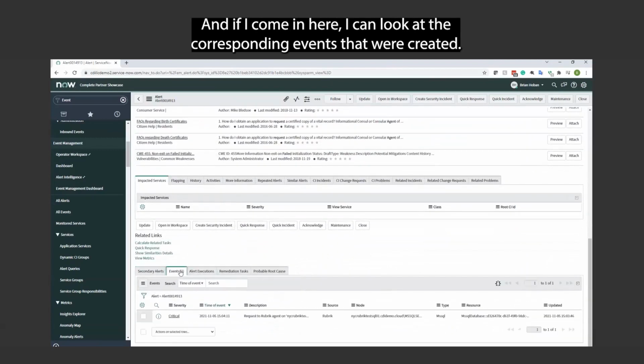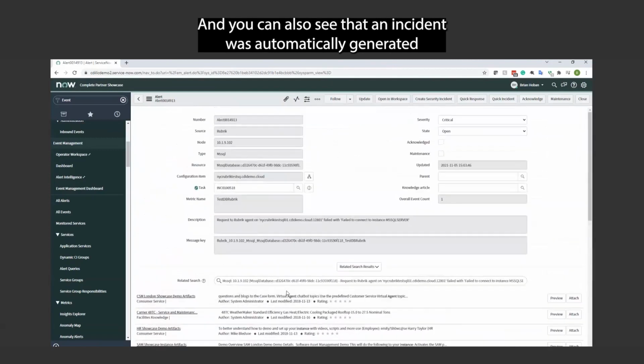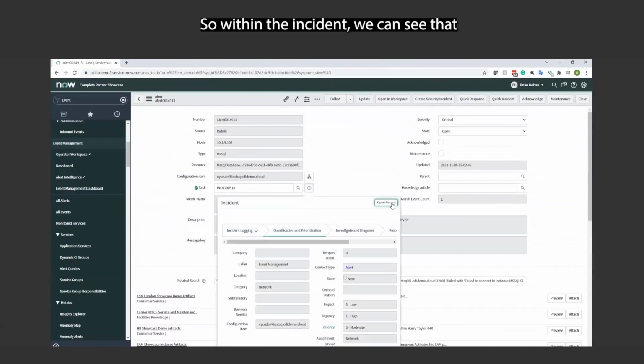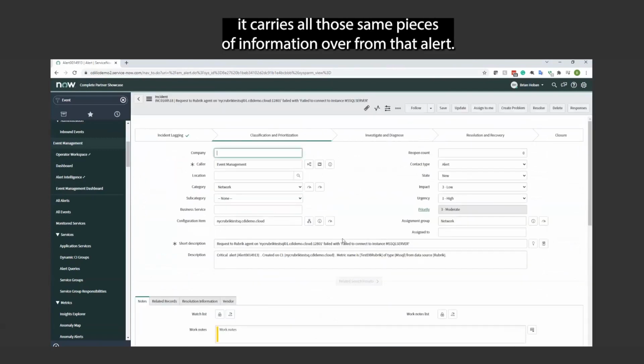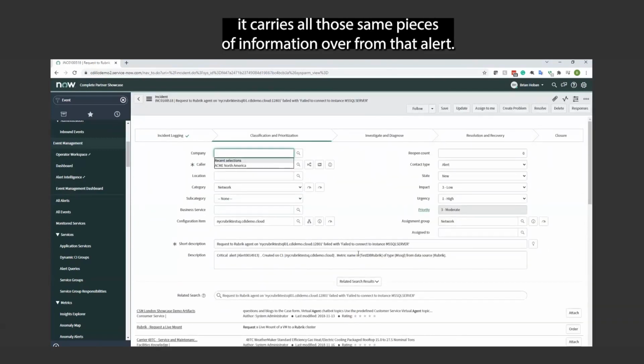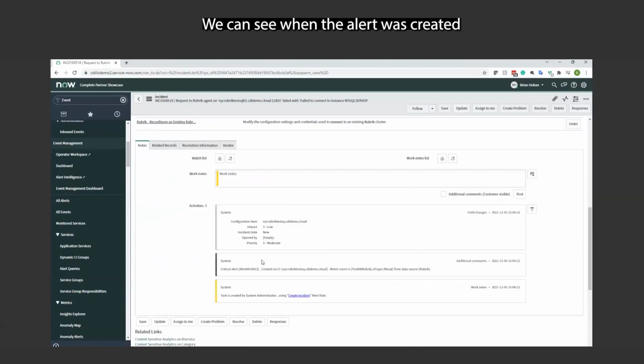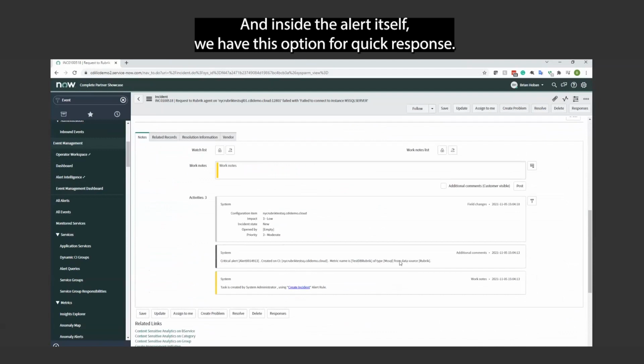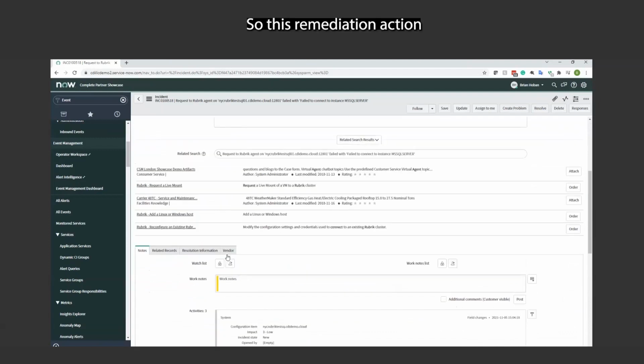If I come in here, I can look at the corresponding events that were created, and you can also see that an incident was automatically generated as a result of it being opened as a critical issue. Within the incident, we can see that it carries all those same pieces of information over from that alert. We can see when the alert was created and all the information pertinent to it, that it's a SQL error, and inside the alert itself, we have this option for quick response.